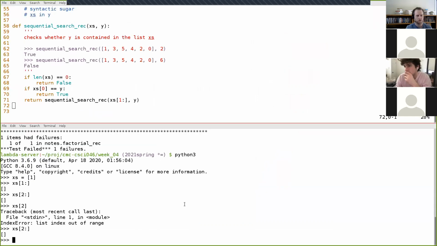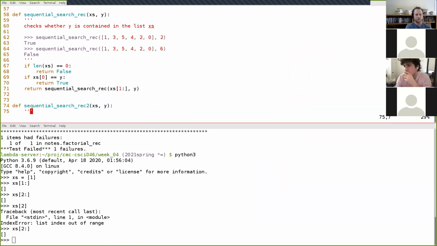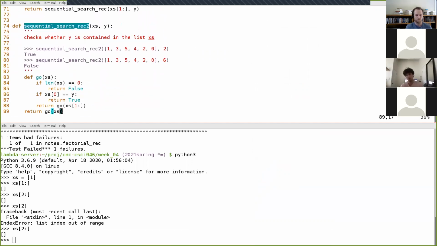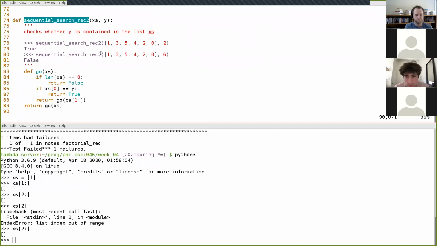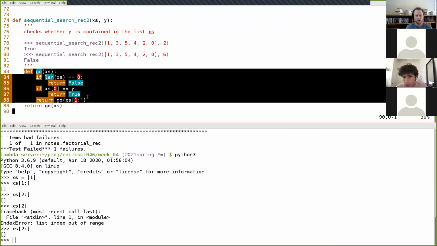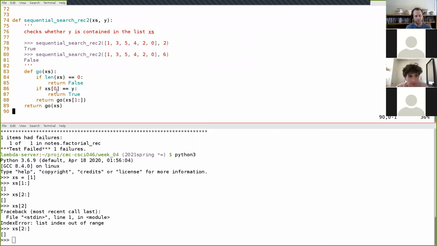So let's come back over to our notes. I actually have a few different implementations of sequential search recursive that illustrate different techniques you can use when implementing recursion. These are things that you will see me do throughout the course. So the first one is creating a local recursive function.